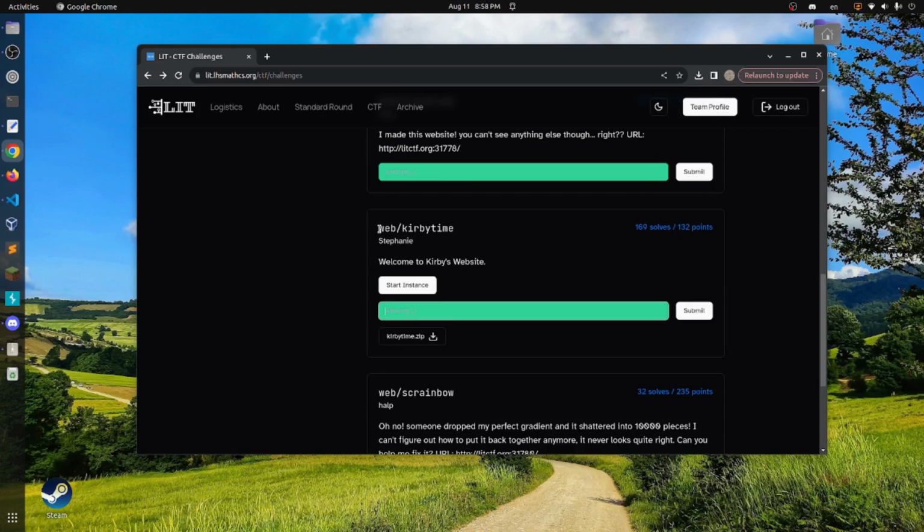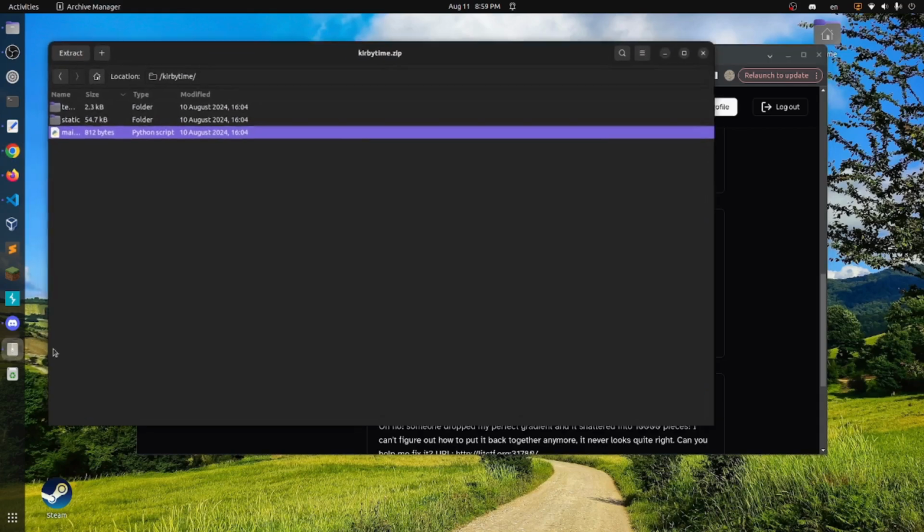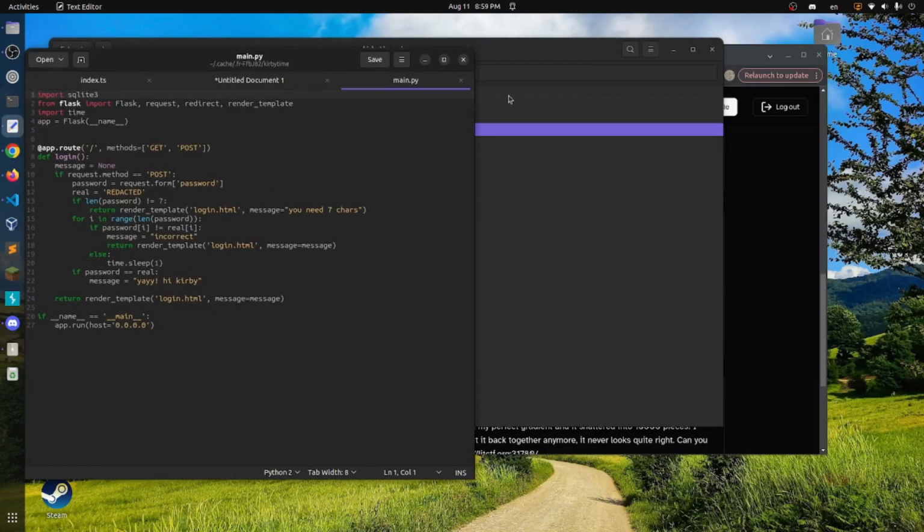Okay, so the final challenge I could solve is web/kirbytime. It says welcome to Kirby's website. So let's just read the source code provided to us.